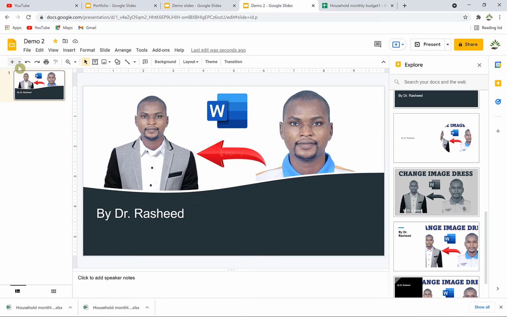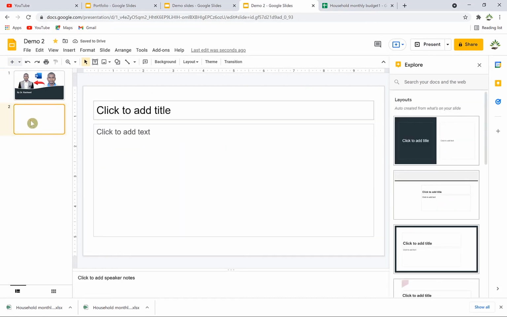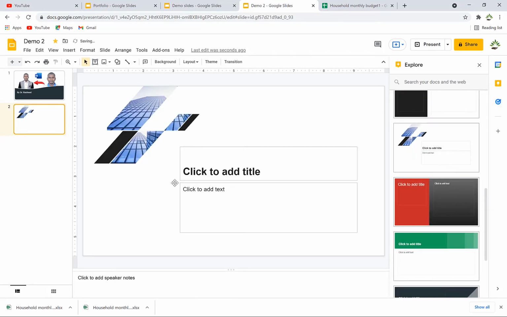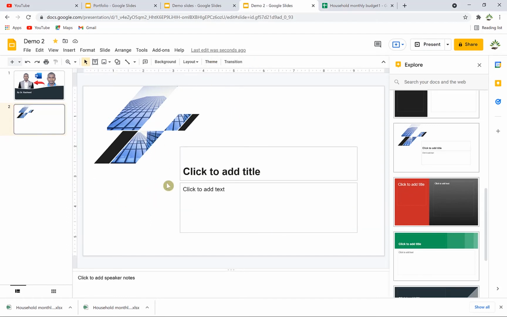Down here at your top left, you can see how you can add a new slide. Once you click, it's going to add a fresh blank slide, and you have the option also to use Explore to add slides based on some suggestions. You can bring in any slide of your choice, and you can put in text and anything. You can insert other things into the slide.